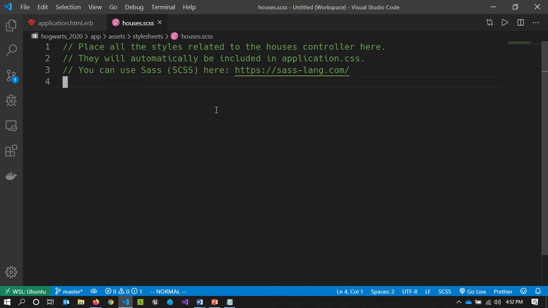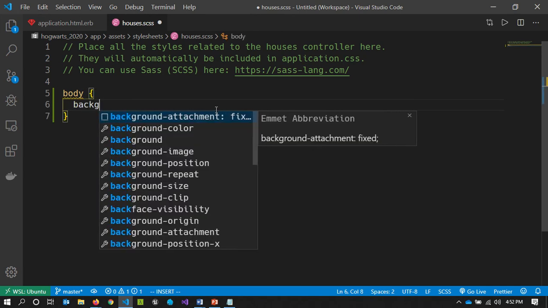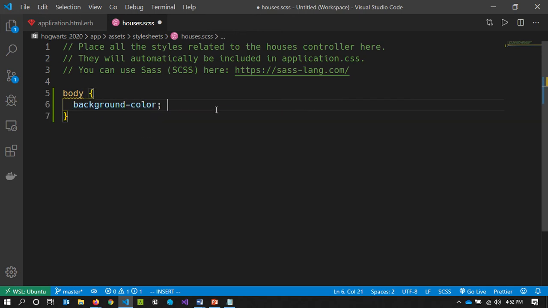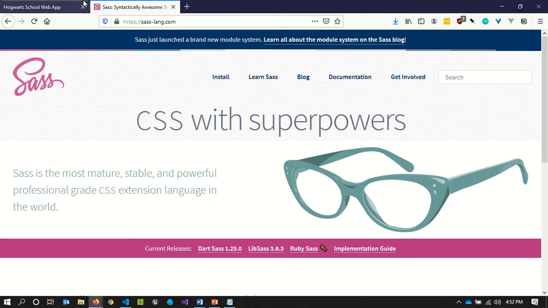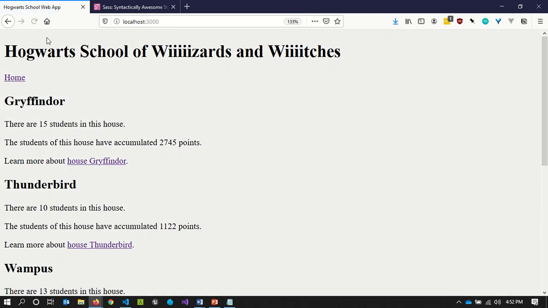And so I can do a little bit of styling here. And I can also just use plain old CSS as well. So I could say like, well, like the body of like this entire document will have a background color of like some kind of gray. And if I go back to my web app, it does.